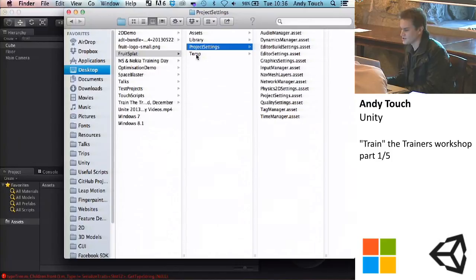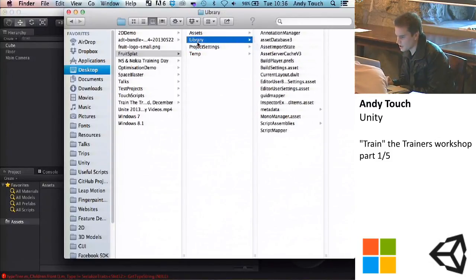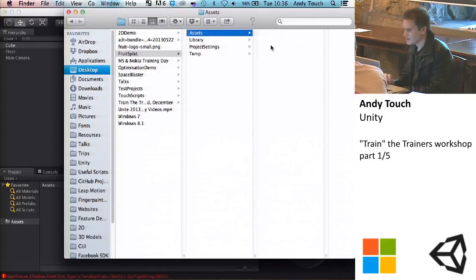So this is like, for example, the level of quality. Are the physics super bouncy or not? Stuff like that. You don't need to muck around with that. And when we edit things in Unity, it'll auto-update these files. Library, I wouldn't recommend deleting any of this because Unity might break, so don't worry about that too much. The next one is assets. And you notice there's nothing in there because there's nothing in our game.